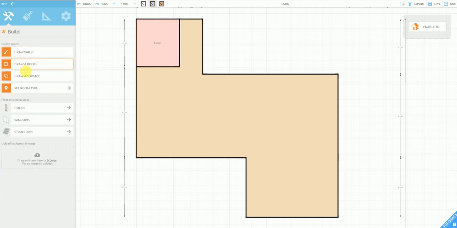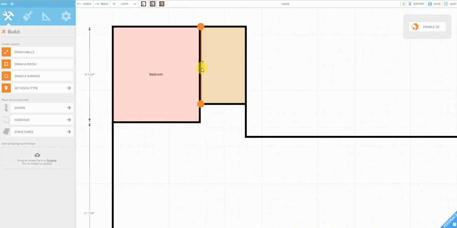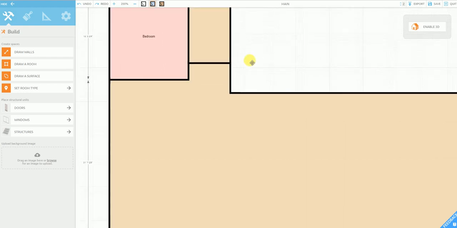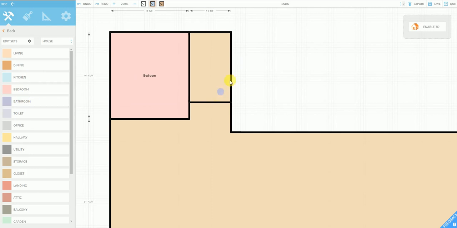I also need a bathroom, so maybe I'll click draw room and put a bathroom back in this area. Now if you notice, that went away, because this wall up here isn't lined up correctly. I need to line those walls up, and that will help me out quite a bit. Okay, so I'll call that area a bathroom.